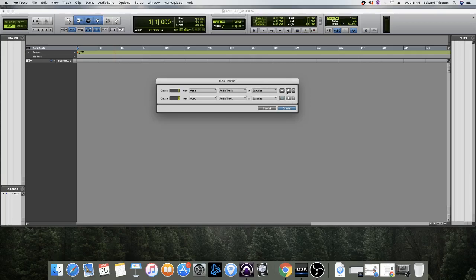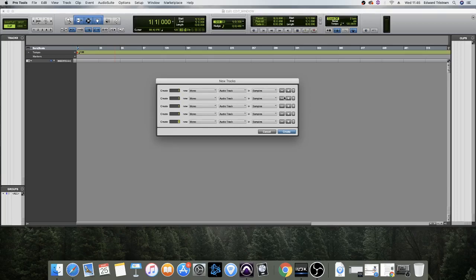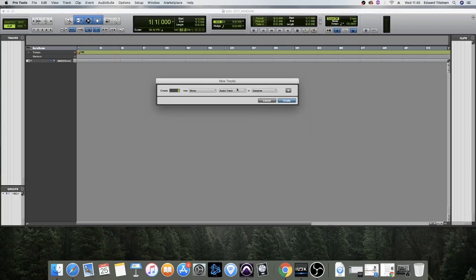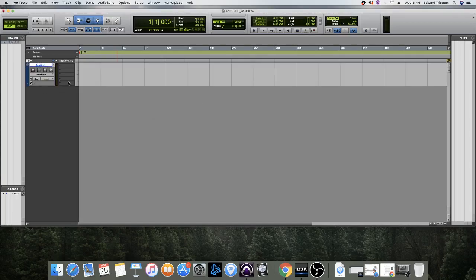Also, when you've made a new line here, if you press Tab, it'll cycle between them. If you've got multiple, Tab will go down, Shift-Tab will go up. So we're going to get rid of these just for the sake of it. We're going to create a mono audio track in samples, and it'll pop up here.